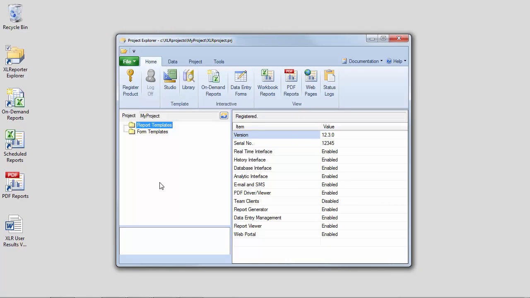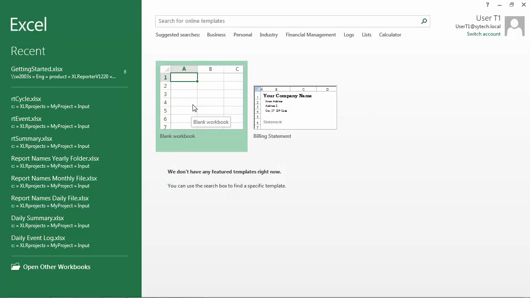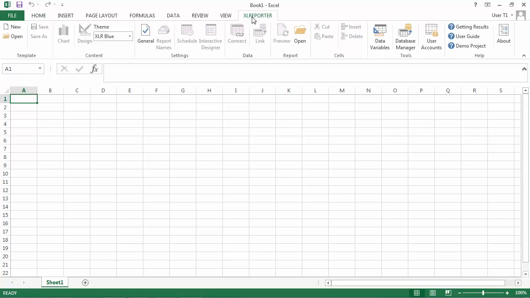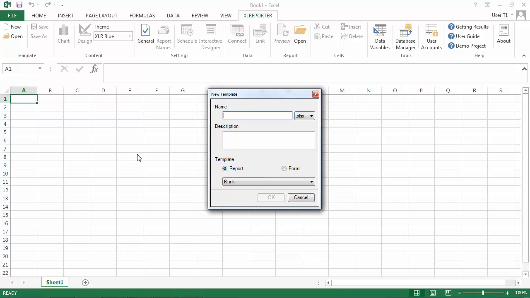Okay, to get started configuring our cycle report, let's open up the Template Studio from Project Explorer. Inside of Excel, create a new template by opening up the XLReporter ribbon and opening Template, New. Just give the template a name and choose to start with a blank report template.